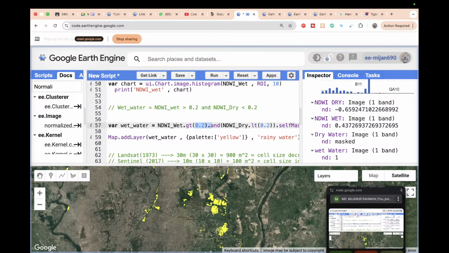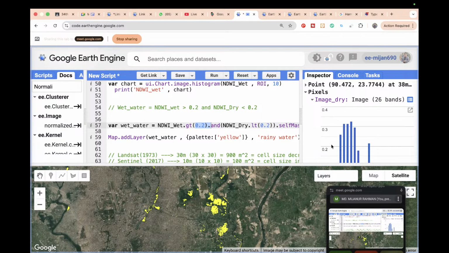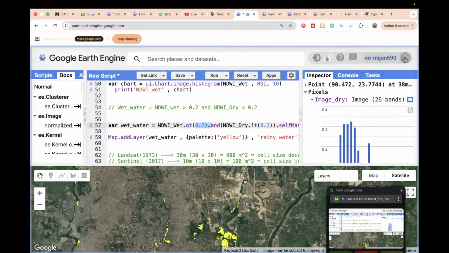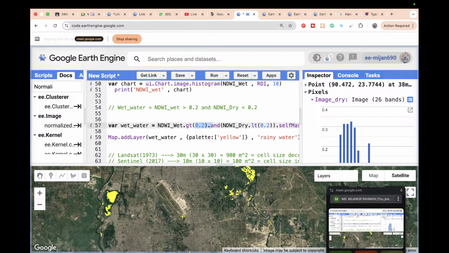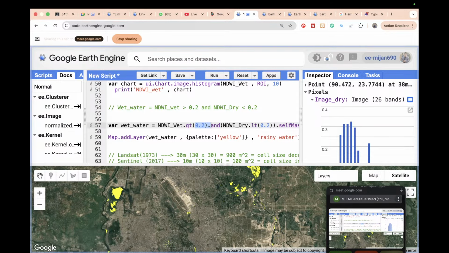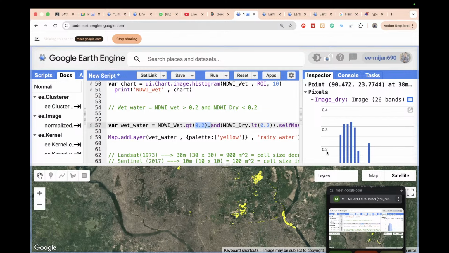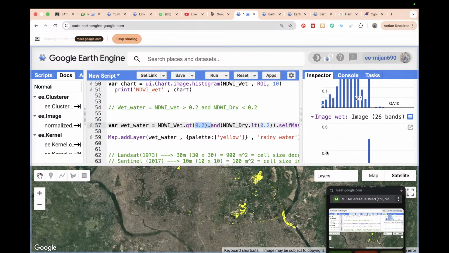If you check, suppose click on here. So from this condition, we find out that in the rainy season, this type of place is a water body. But in this type of place, there is no water in the dry season. We don't find water in this type of place, with the help of remote sensing index.